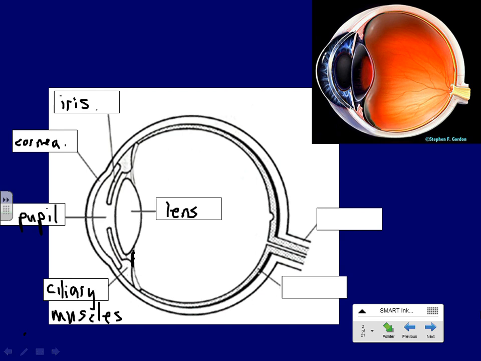Now, the ciliary muscles are the things that change the shape of our lens, all right? When you look at something far away, the lens adjusts, right? So you can see things clearly that are far away. And then when you look at something that's really close, the ciliary muscles flex and they change how thick the lens is, okay?